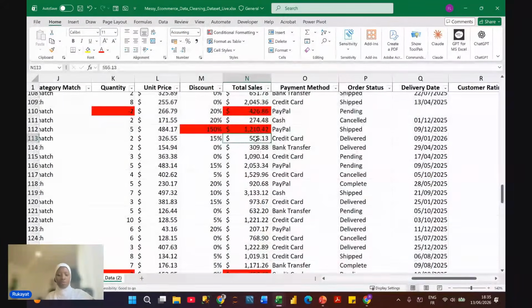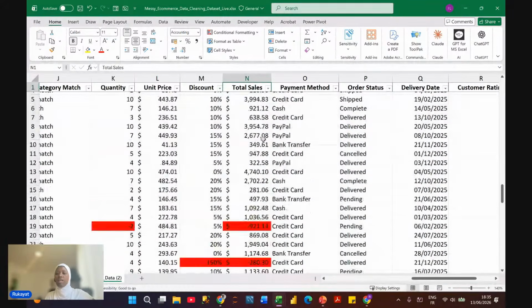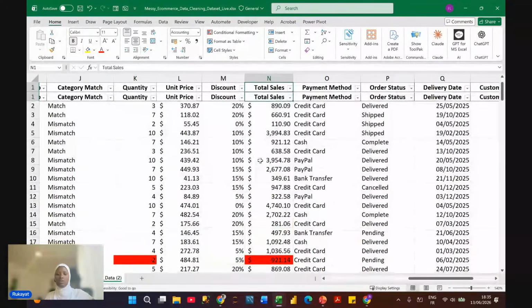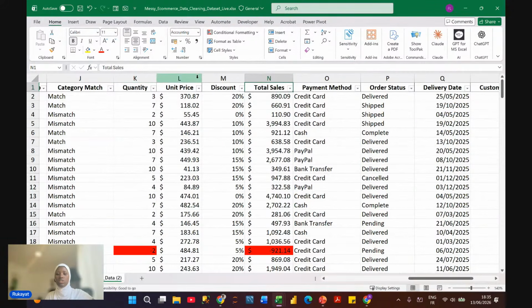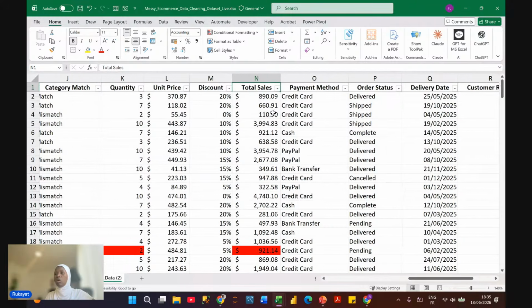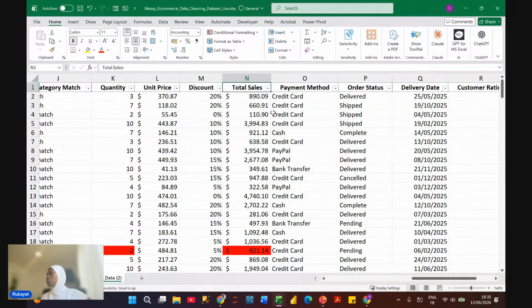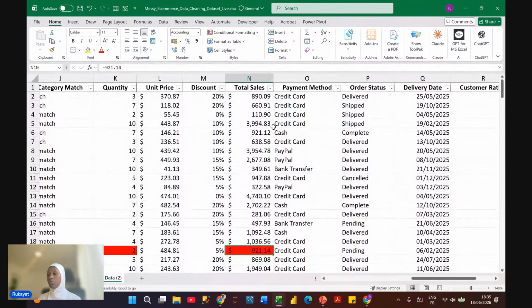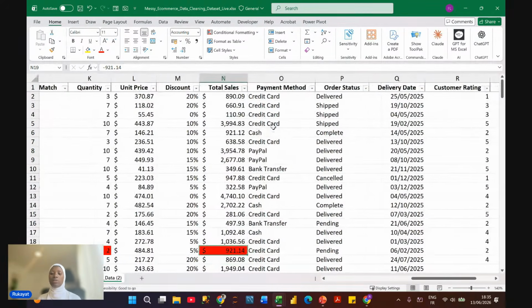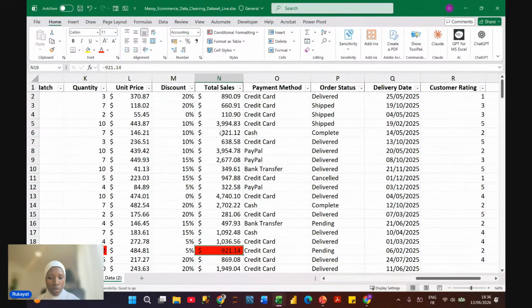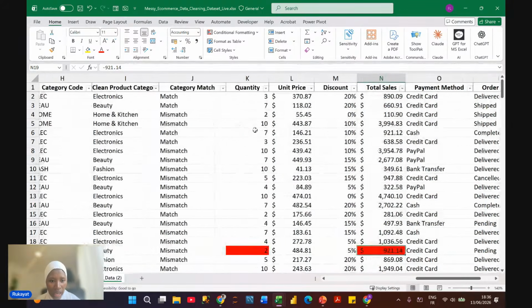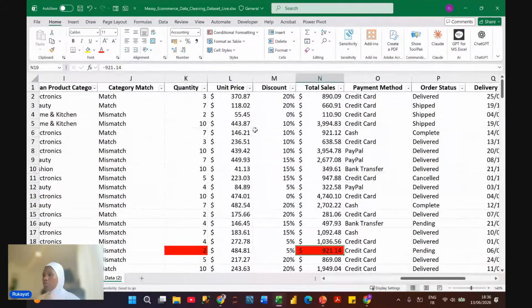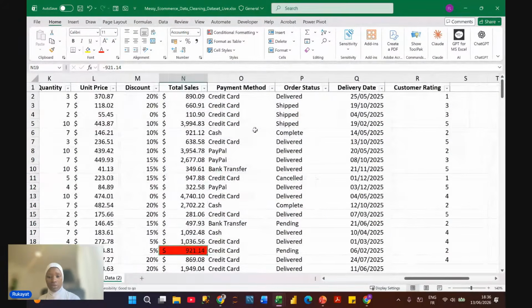So you will be able to identify all these issues with your quantity, discount, total sales. All of these are what you can report to the manager, to let them know where the issue is coming from. They can now trace it back to where it is coming from. And now I think we are almost done. I think we are done.